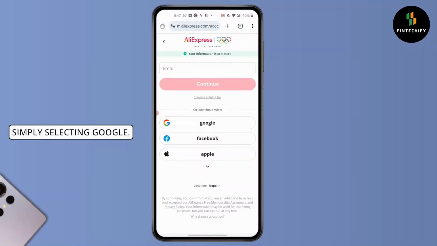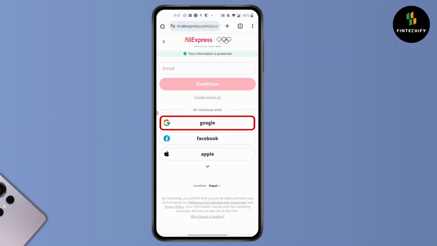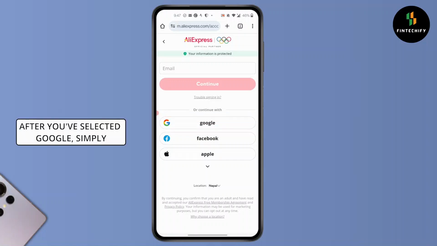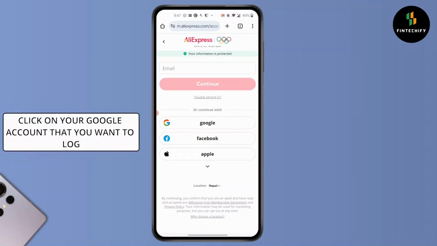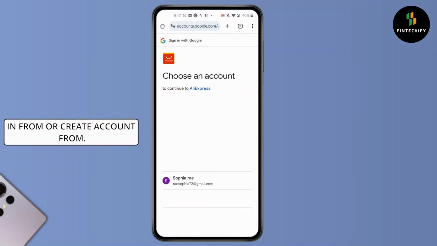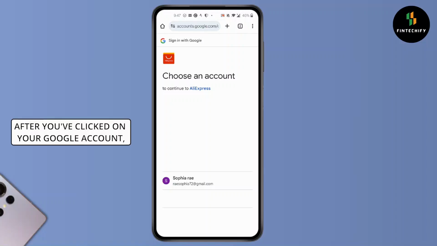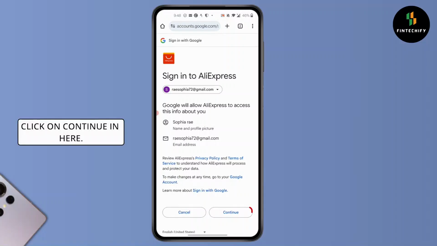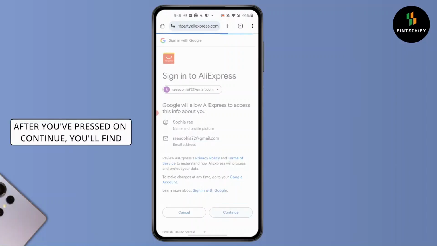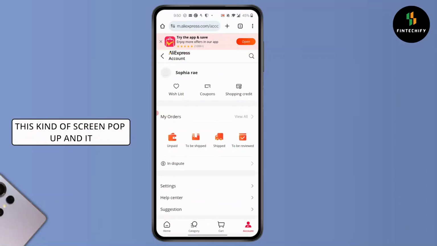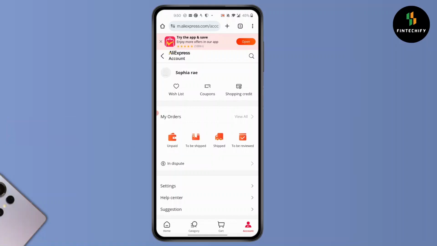I'm simply selecting Google. After you've selected Google, simply click on your Google account that you want to log in from or create an account from. After you've clicked on your Google account, click on Continue in here. After you've pressed on Continue, you'll find this kind of screen pop up and it will create your account directly. And this is how to create an AliExpress account.